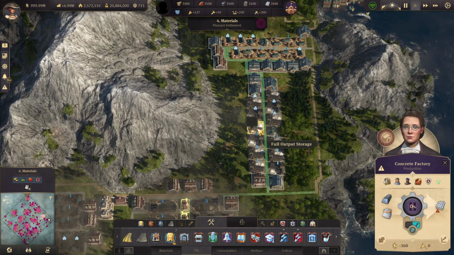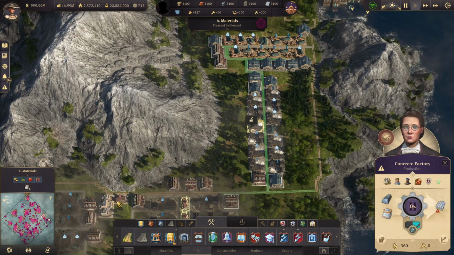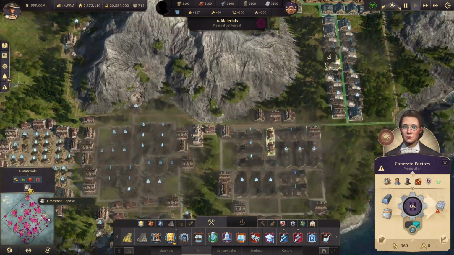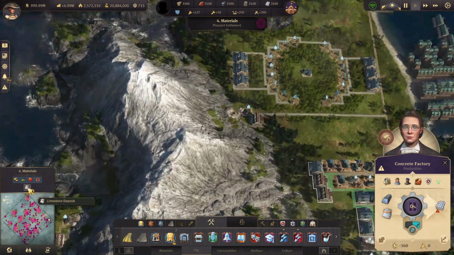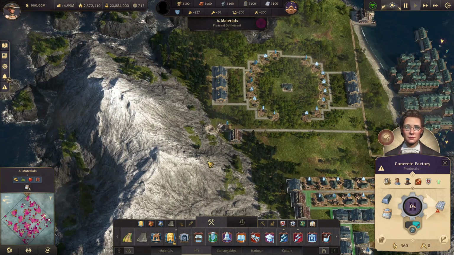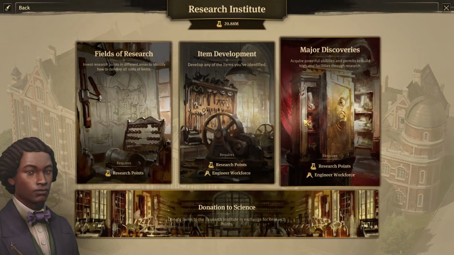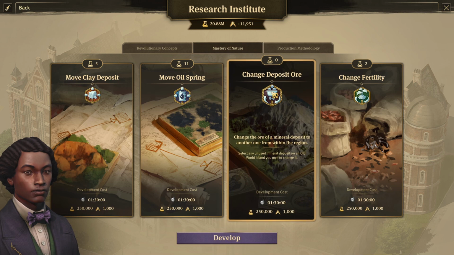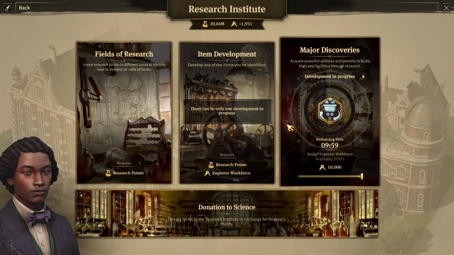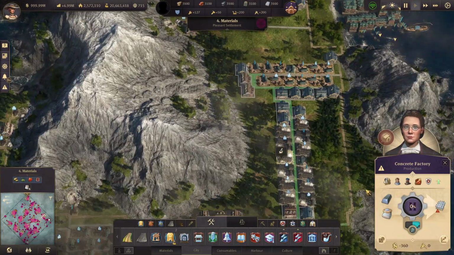Here we move into the concrete, and for the concrete you need the cement and you need the steel, and that's why I've changed. As you can see, there's 6 limestone deposits on this island. Obviously the island at the beginning wasn't 6, but using your major discoveries, mysteries of nature, change deposit ore, you can change these, and I put them all on cement.